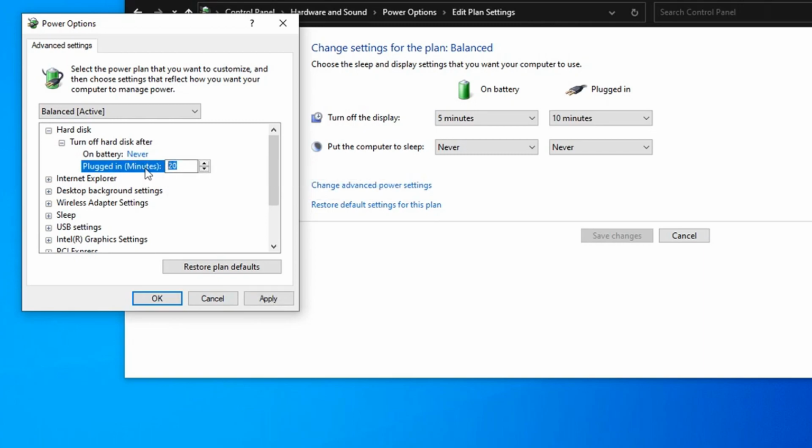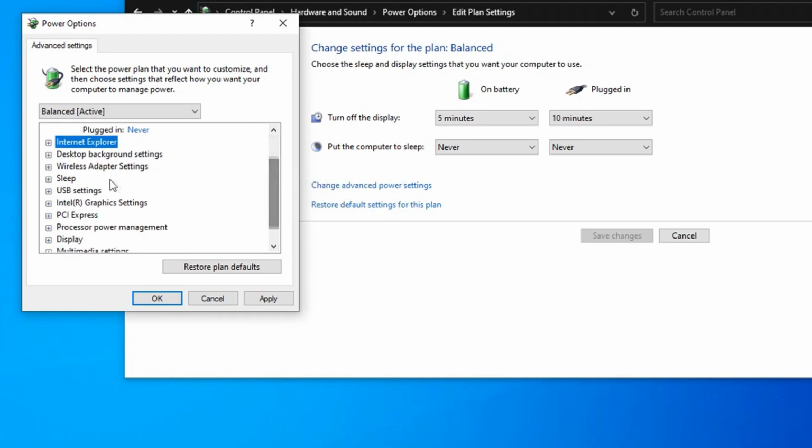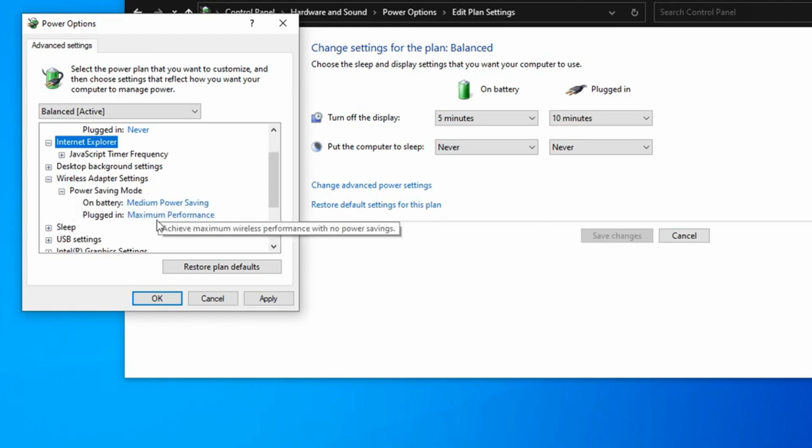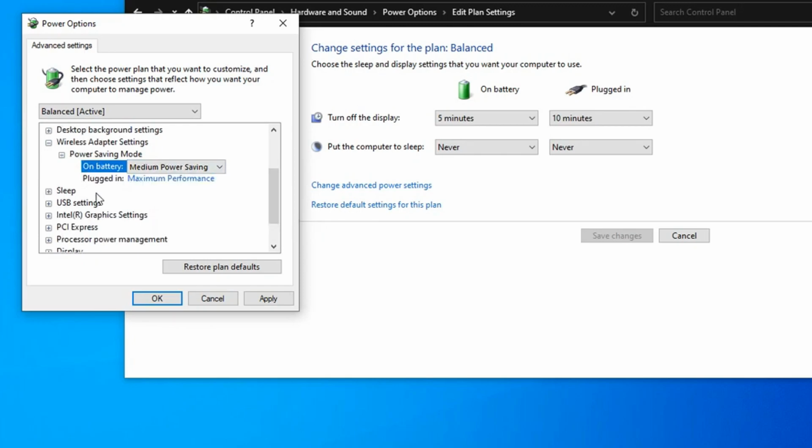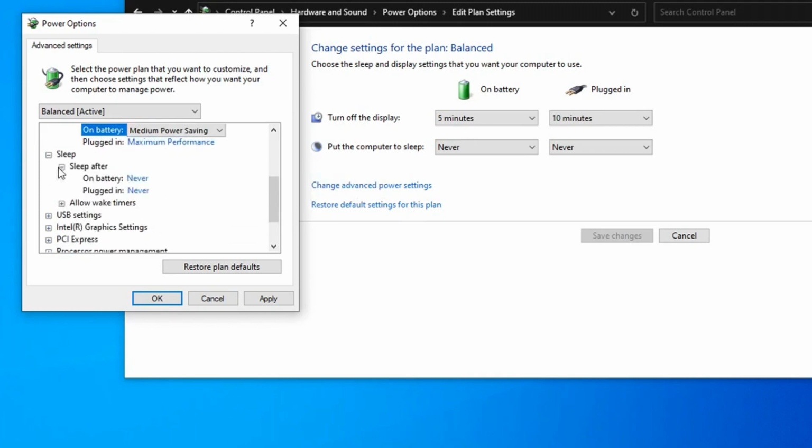So change the value to 0, never. Wait, okay, I have to go to the next plan. Okay, yes, Internet Explorer, leave it as it is, desktop background as it is. Wireless adapter setting, power saving mode. Here it's not concerned with the CPU, but on battery you can use the medium power saving, and here sleep, again sleep after never, as we already configured here.